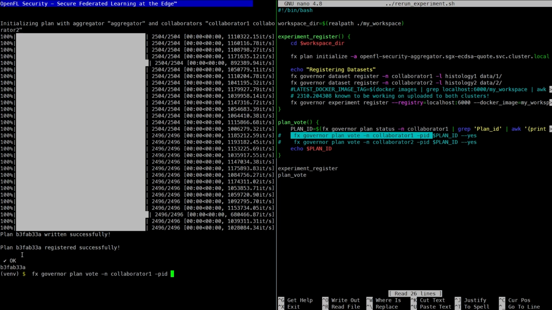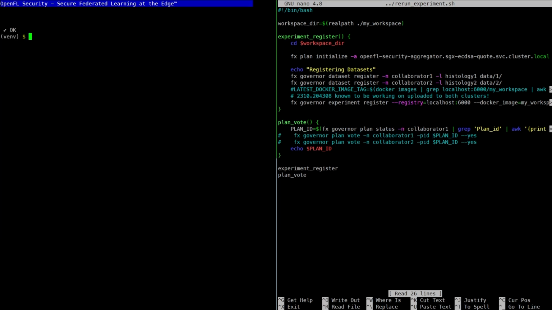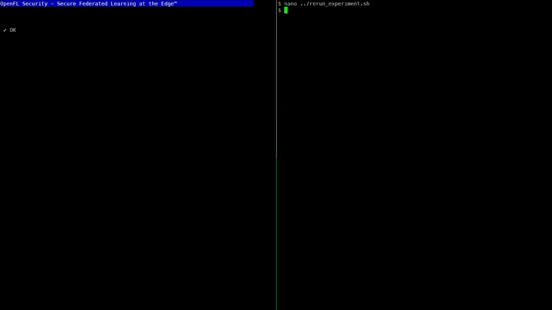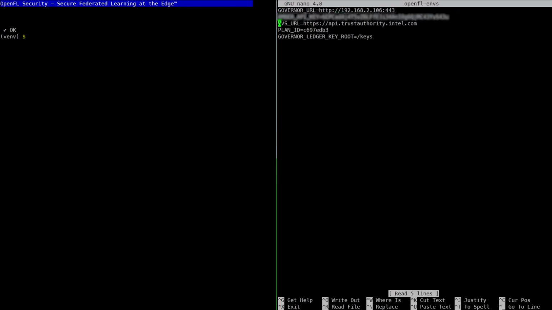After everything is registered with the governor, each collaborator needs a plan ID. Each collaborator needs to vote on the plan. Once everyone has voted, you can start the federated learning. For convenience, I am using a file with common environment variables. I'm going to add the plan ID here.